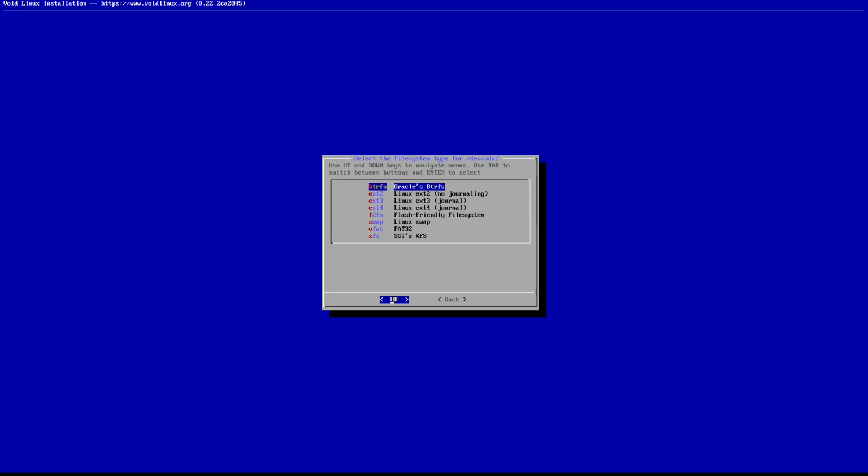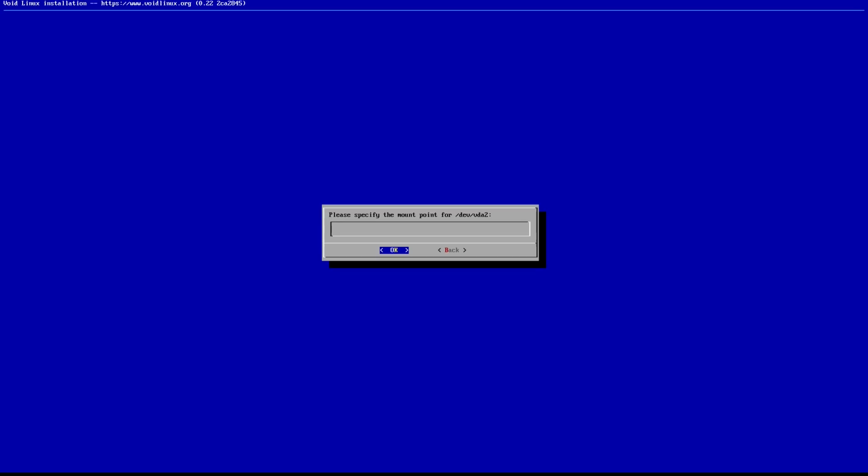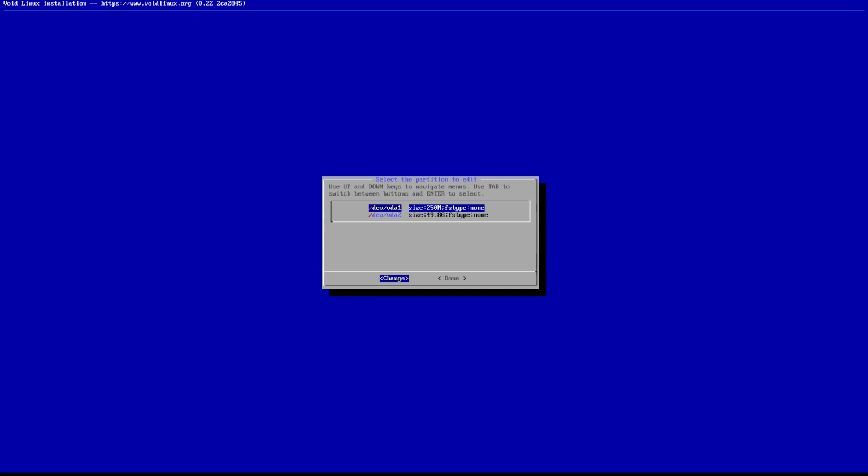Now we can select the file system we want to give to the root partition. I'm going to go standard here. I'm going to choose ext4 and hit OK. And the mount point is going to be the / for indicating the root directory, and hit OK. And I want to create a file system. Yes. And as you can see now, I have the two partitions.